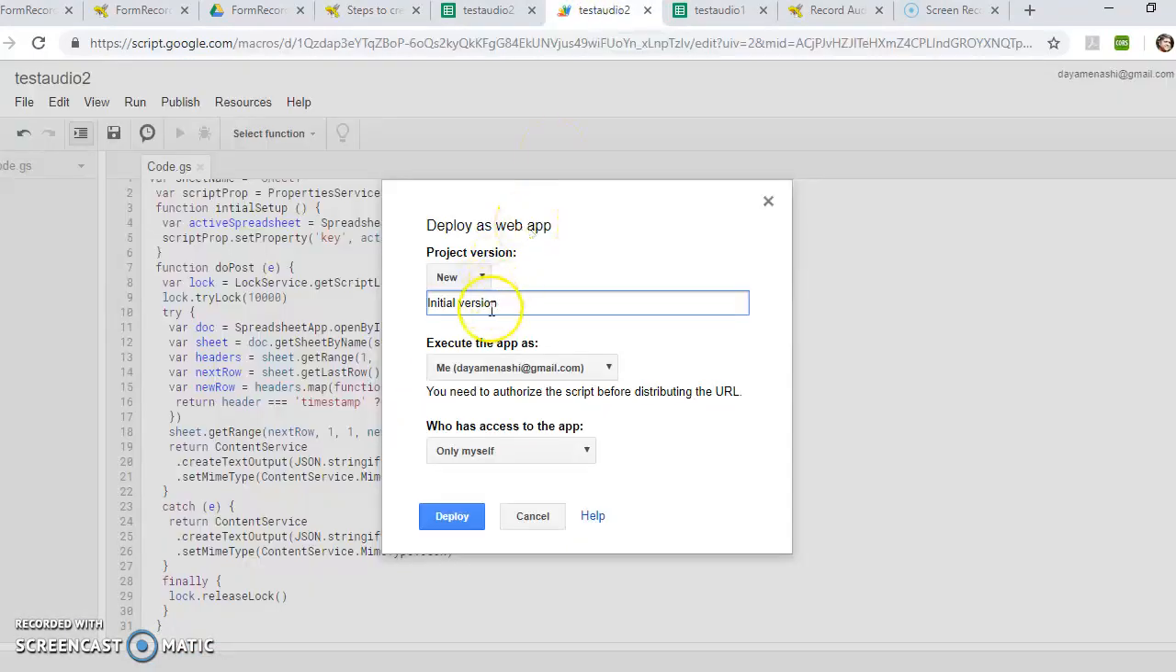So you can type anything you want, like initial version. Then this is important. Who has access to the app? You have to click anyone, even anonymous. That way, everyone, like all your students, will be able to access this app. Otherwise, they have to sign in, and you don't want them to sign in. So then you just click deploy.